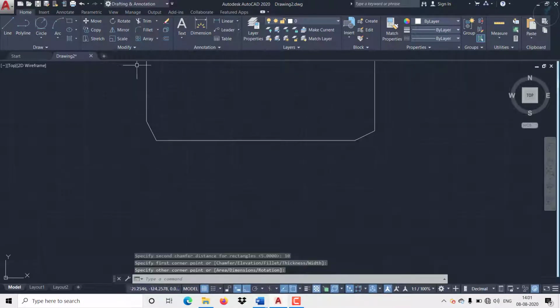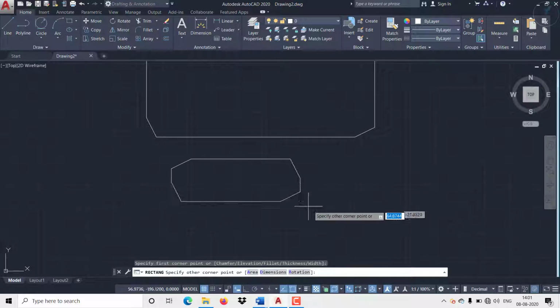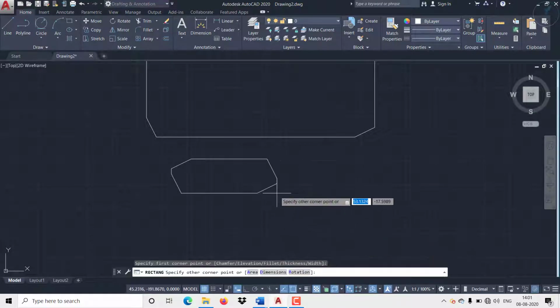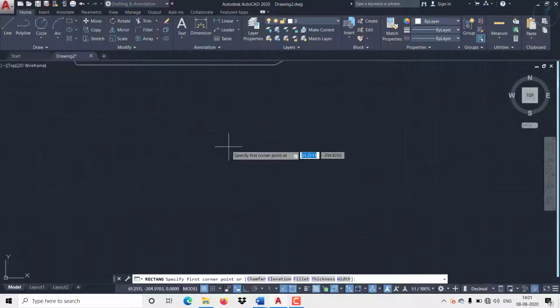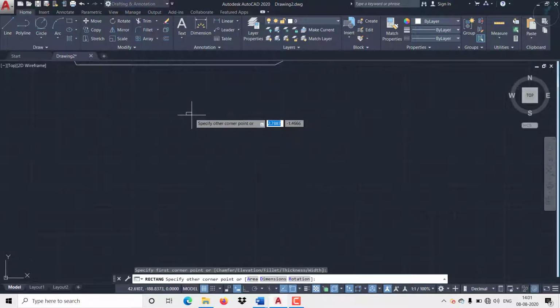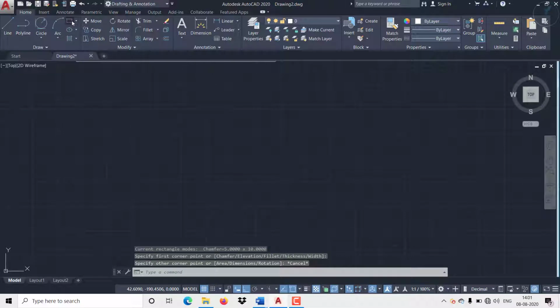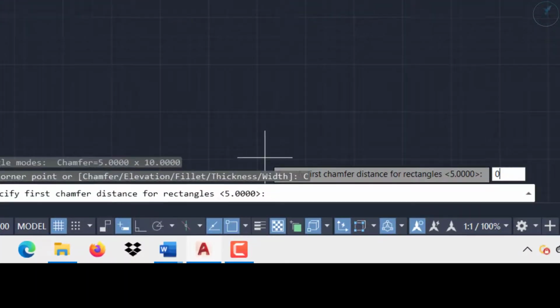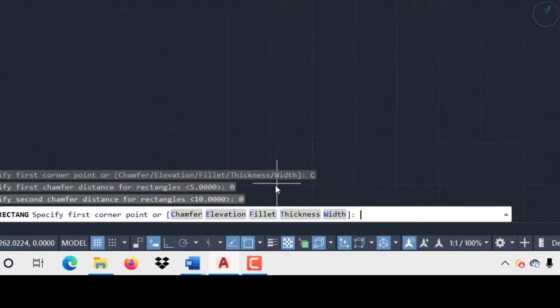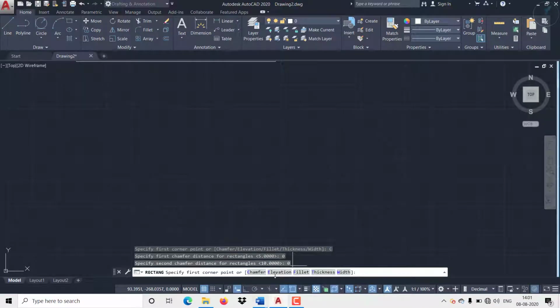Now the same process: suppose the chamfer is already there. If you don't want chamfer, you can remove it before specifying your first corner point. Clicking on chamfer, make it 0, enter, 0, enter. Elevation we don't require.